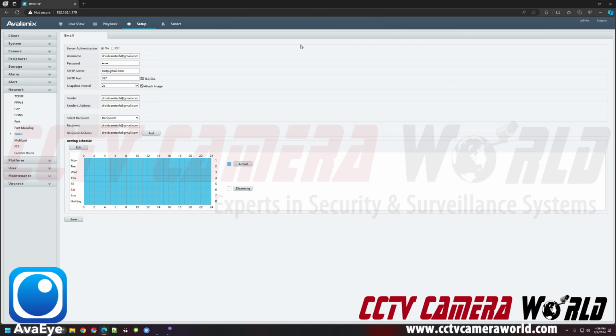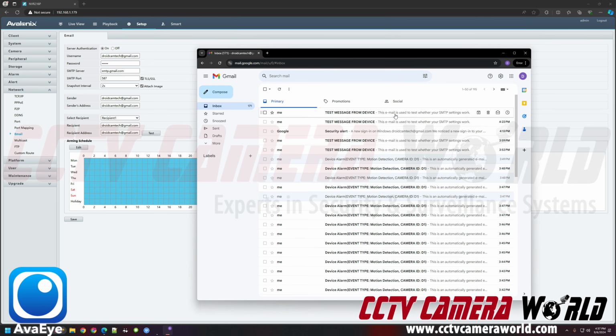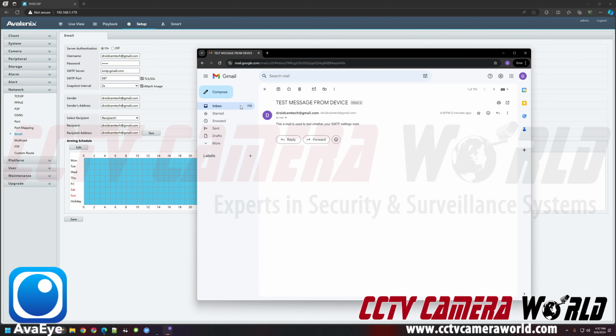Hit test to send a test email, and that will show you whether your status was a success or not. So now I'm going to go to my Gmail window to check for the test email, and it's inside my Gmail box, so that's good. And now I know my email is set up.